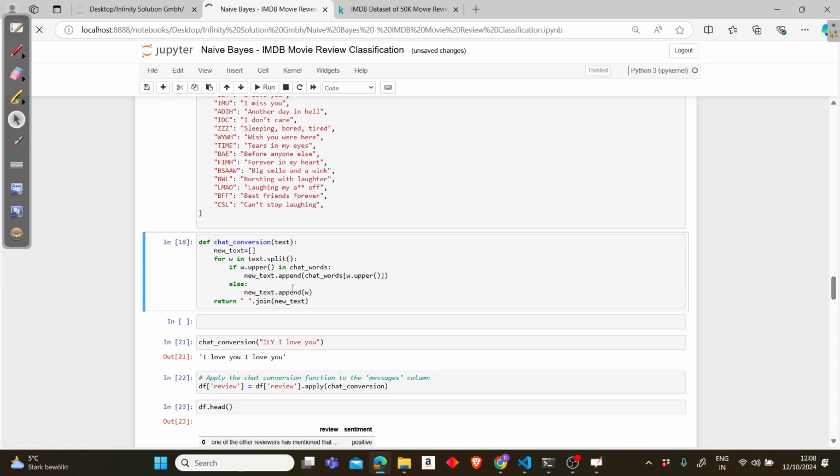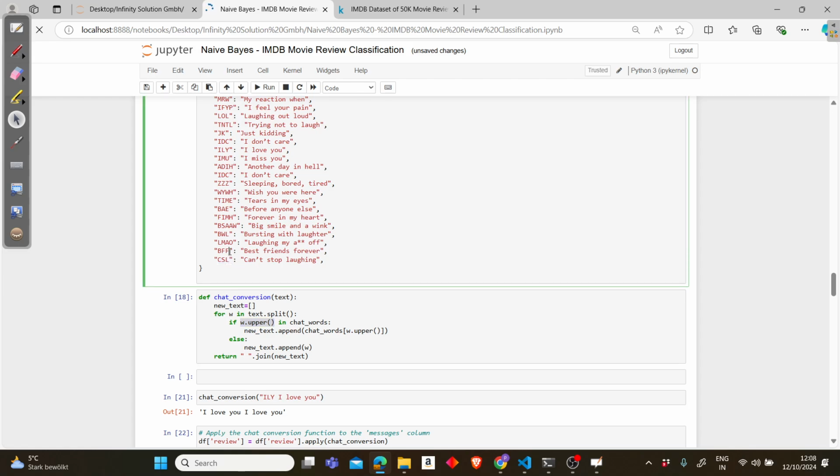And what we will do is simply write the chat word conversion function. We will first split the entire text into words, so this will be for each word in the entire sentence or text or paragraph. Firstly, we'll convert to uppercase, because all the keys here are uppercase. Because we converted everything to lowercase, right? But here we are assuming that our user will write all the shortcuts in uppercase, which might not be the case, but we are assuming that.